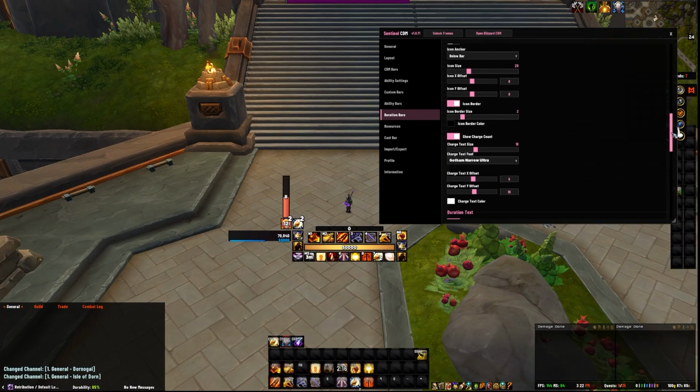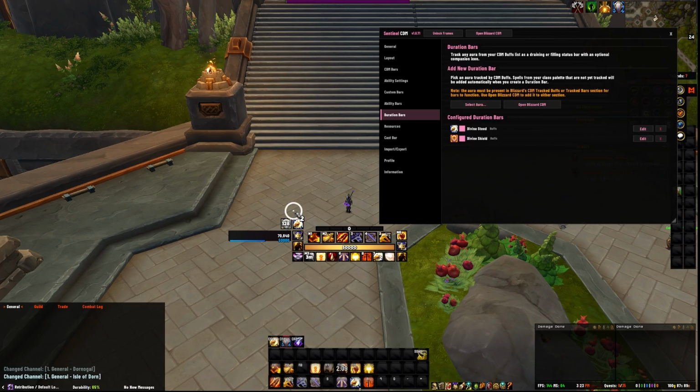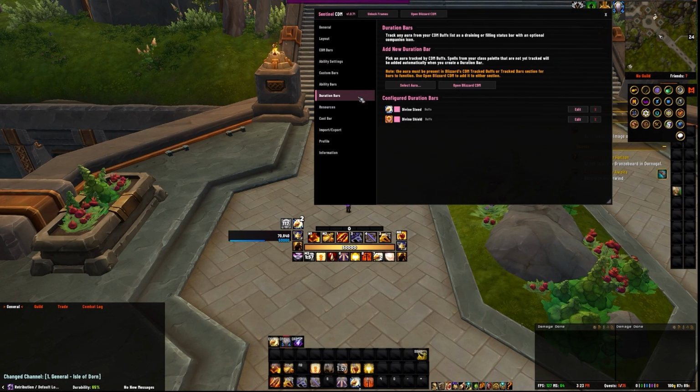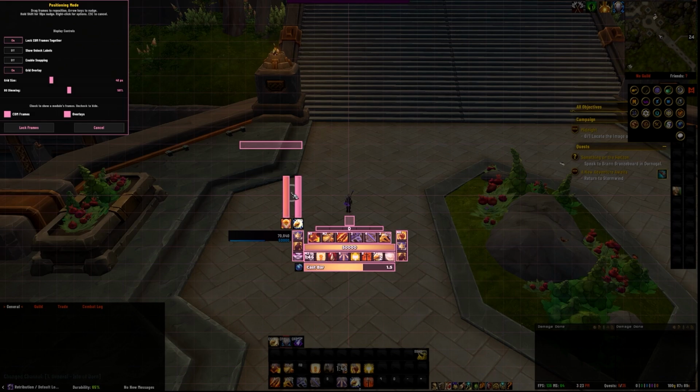The other thing you can do is desaturate. So desaturate the icon when it's not ready. So now it's saturated. And yeah, that's ability bars and duration bars. Again, same thing. You can just click X to delete it.